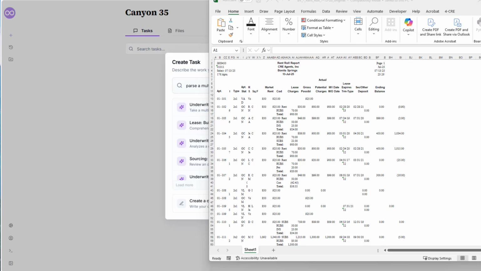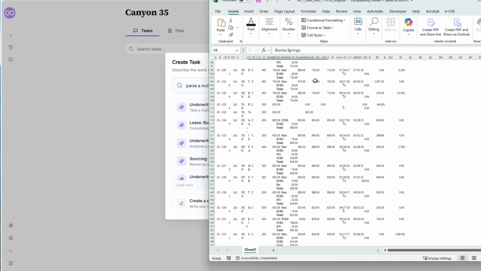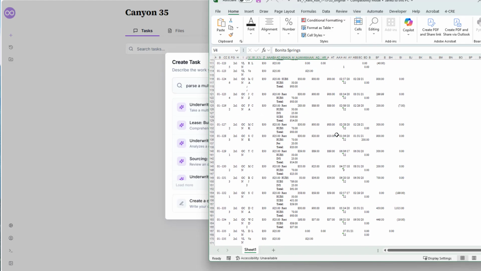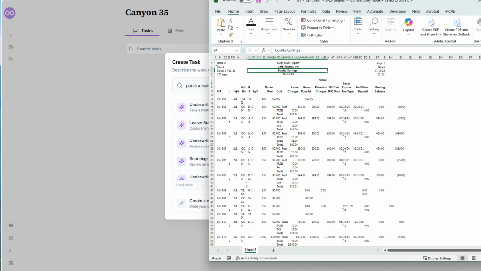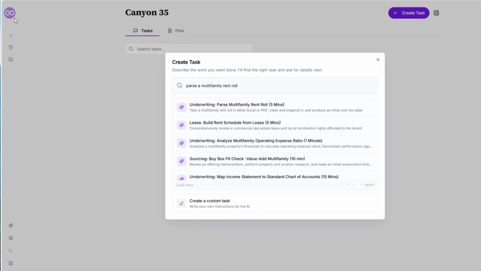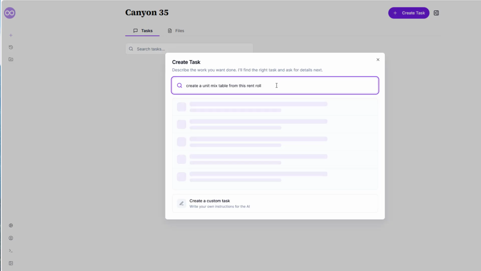And so here I have a hypothetical rent roll of a Bonita Springs. There's 176 tenants. It's a pretty messy rent roll. And I'm just going to open up, create a task, and type something in like Parse Multifamily rent roll or create a unit mix table from this rent roll. I can say something like that.